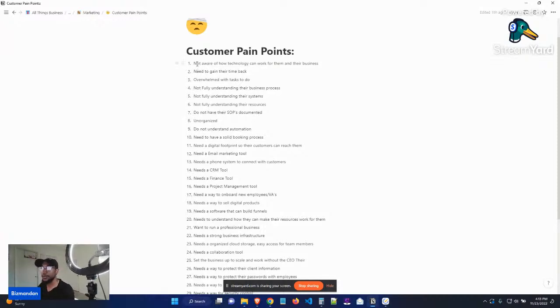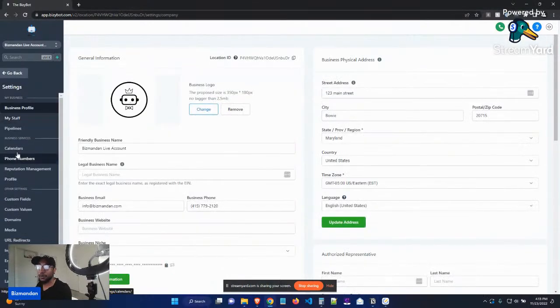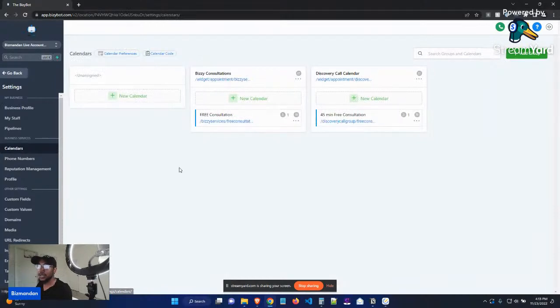But here are the customer pain points that the BizyBot will serve. So, not being aware of how technology can work for them in their business. Like I explained, with the BizyBot, you might be paying multiple subscriptions for one thing. So for example, your calendars, you can have multiple calendars within this account based on your services and what you sell. So for example, let's say I also want to have my rental car connected to this account. I can have calendars for when a car gets booked. I can just have that separate, or like for free consultations.